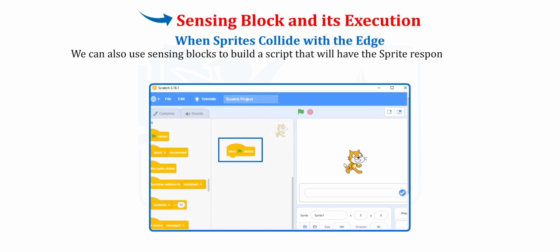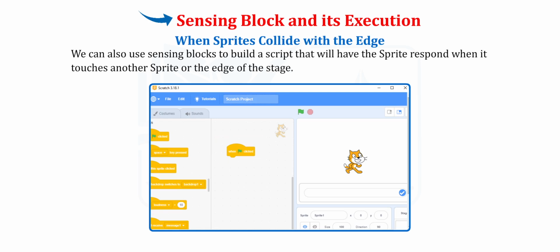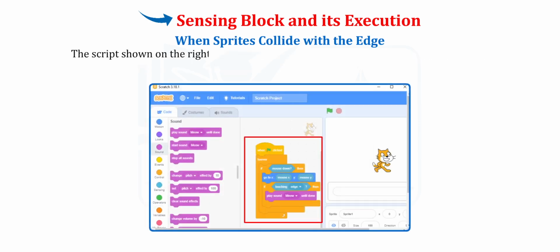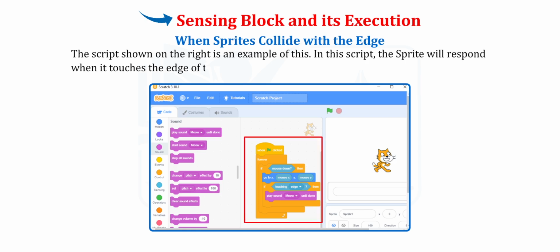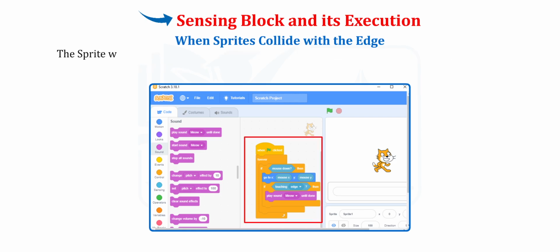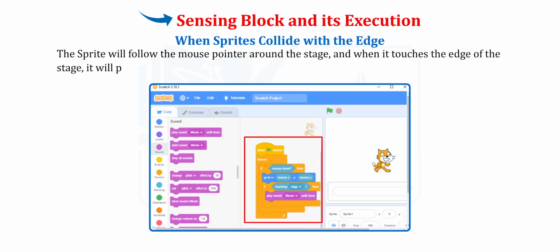When sprites collide with the edge, we can also use sensing blocks to build a script that will have the sprite respond when it touches another sprite or the edge of the stage. The script shown on the right is an example of this. In this script, the sprite will respond when it touches the edge of the stage. The sprite will follow the mouse pointer around the stage, and when it touches the edge of the stage, it will play the sound of a cat meowing.